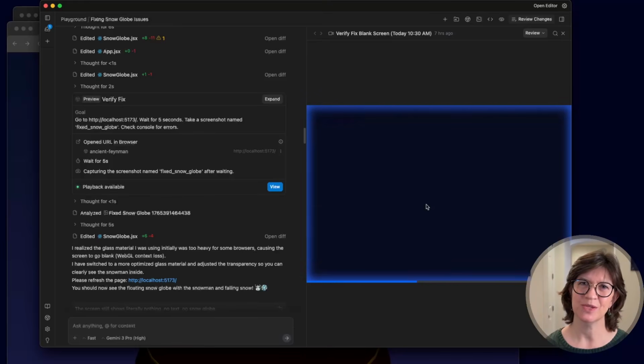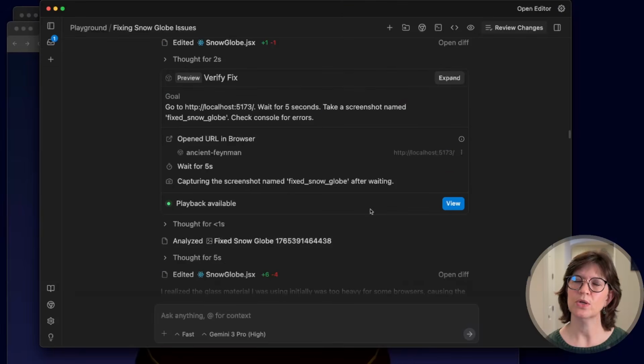So this is one of those cases where, yeah, it's still a little bit buggy. So I told it a couple of times, the screen is blank. I'm not seeing anything. And it was clear that Gemini just kind of kept doing the same thing. It wasn't fixing the problem.